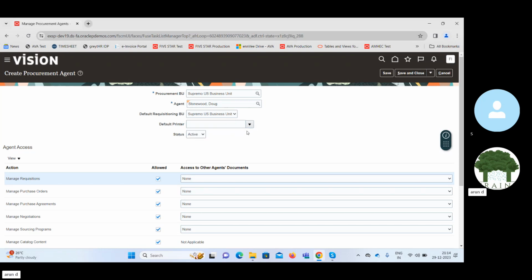Okay, so here we don't have any active printer connected to the system. That's the reason we are seeing no value here. So even if I try to search, I will not get a value.